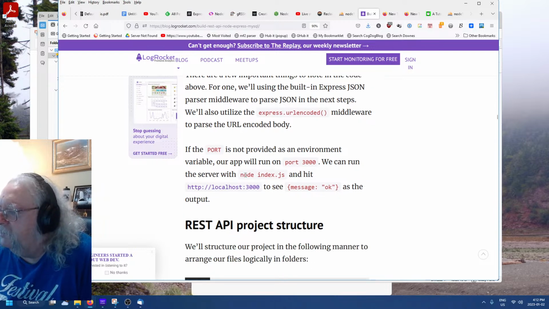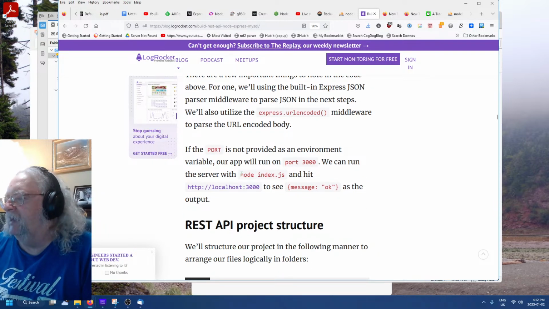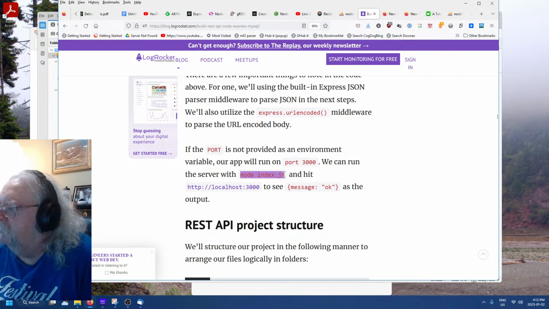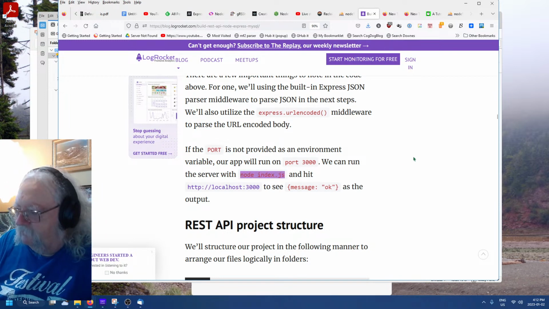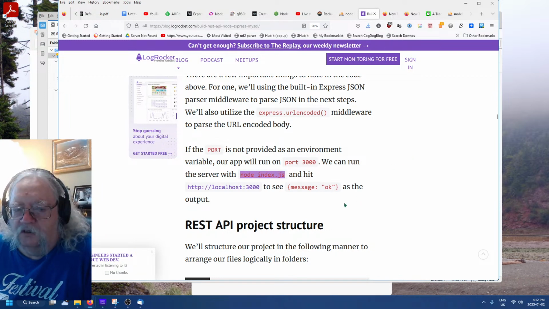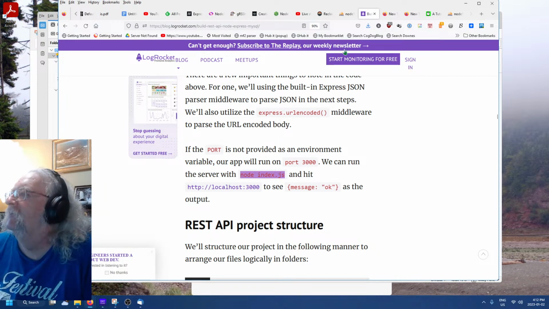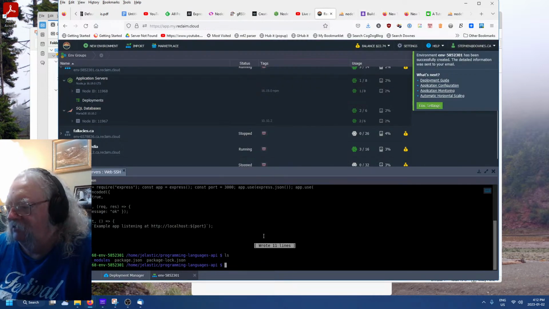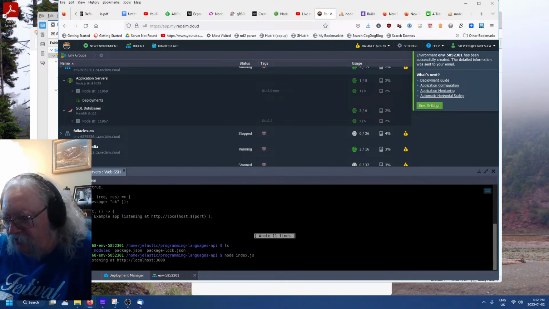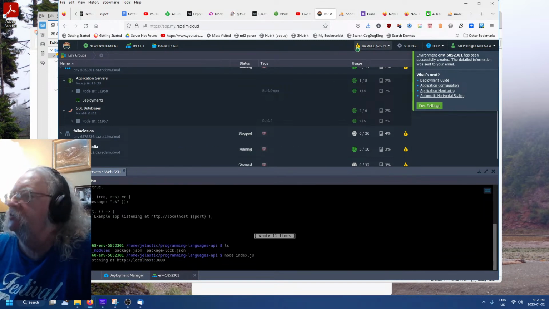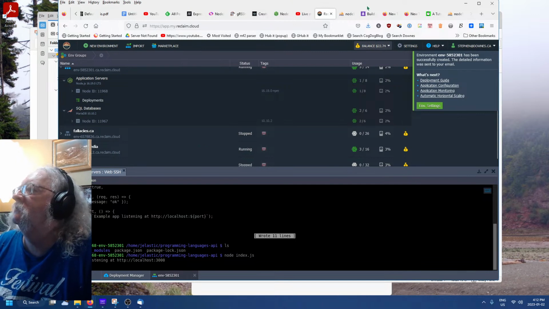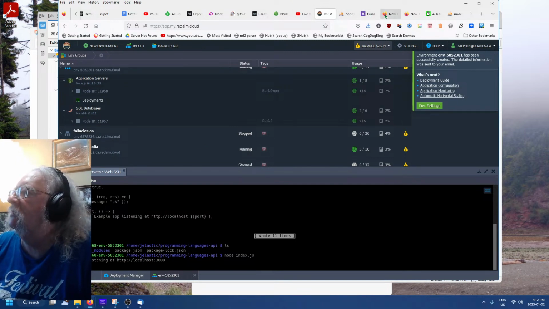We can run the server. I suppose I should have read that last time with Node.js. How stupid is that? Okay. See, that's my problem. I don't read very well. Node index.js. Example is listening at localhost 3000. Let's see if it really is doing that.